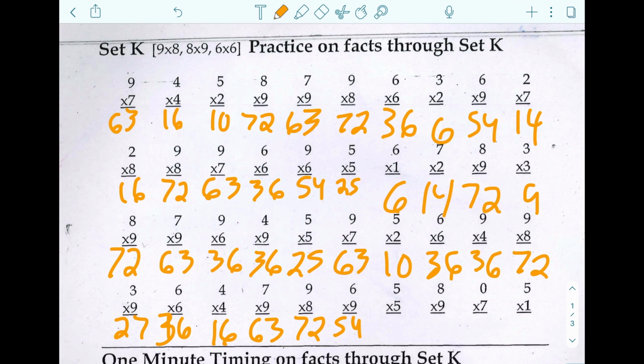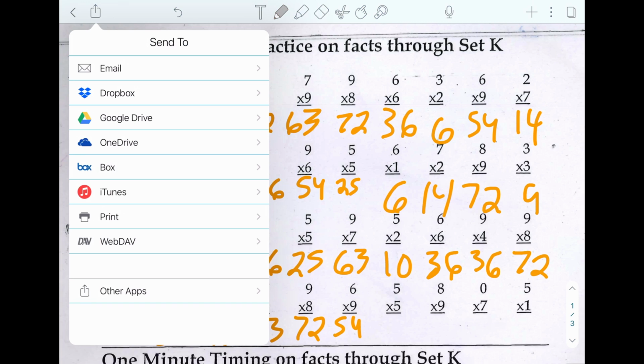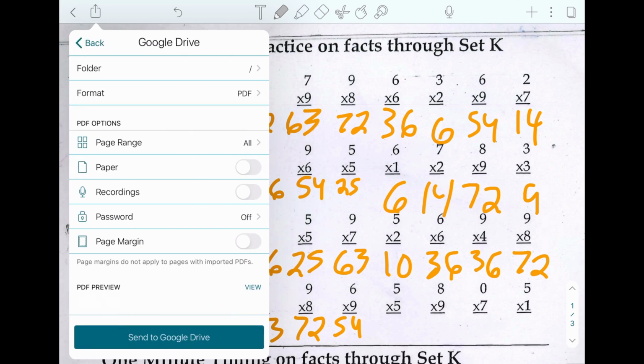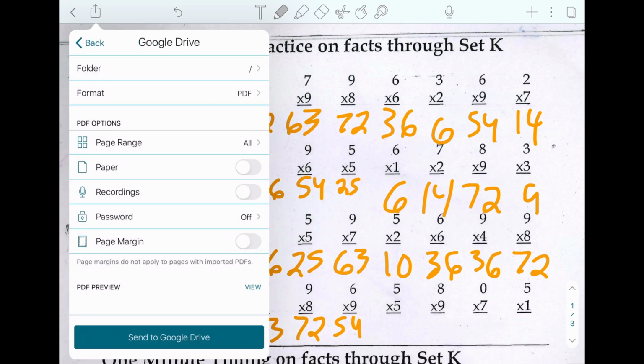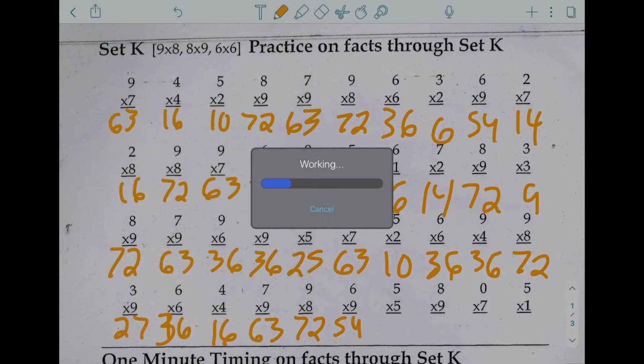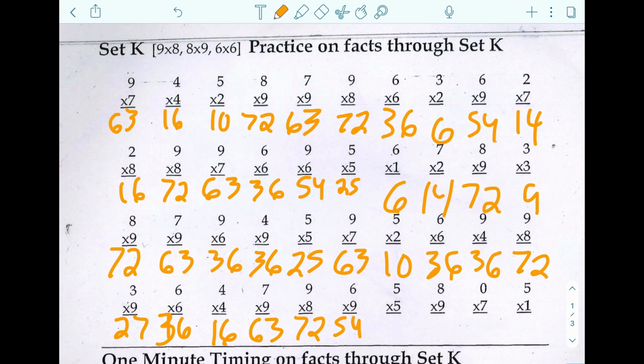So once I'm done, what I'm going to do is right here in the top left corner, there's the share button. You want to tap on that, and then notice that Google Drive is one of the options that comes up. You want to hit Google Drive. Right where it says Format, you want to make sure that's set to a PDF. After that, you want to hit Send to Google Drive. Now notice it says Working. Once it's finished, the screen will go back to normal just as it was. Then you're going to end up going back to Canvas now.